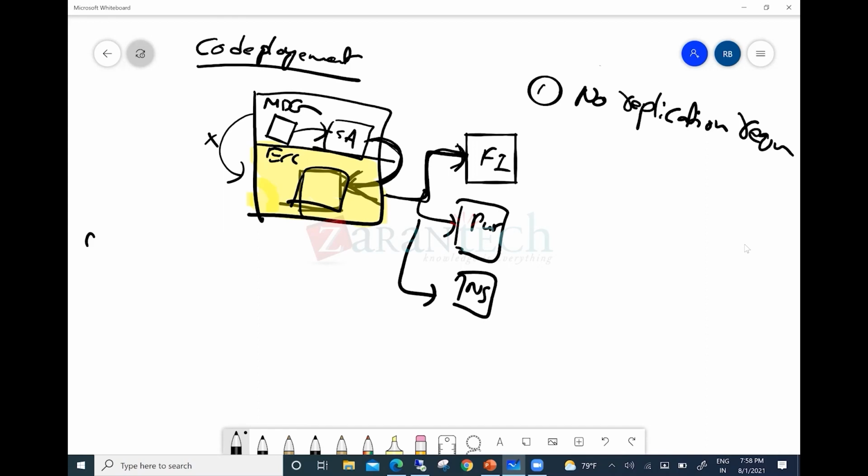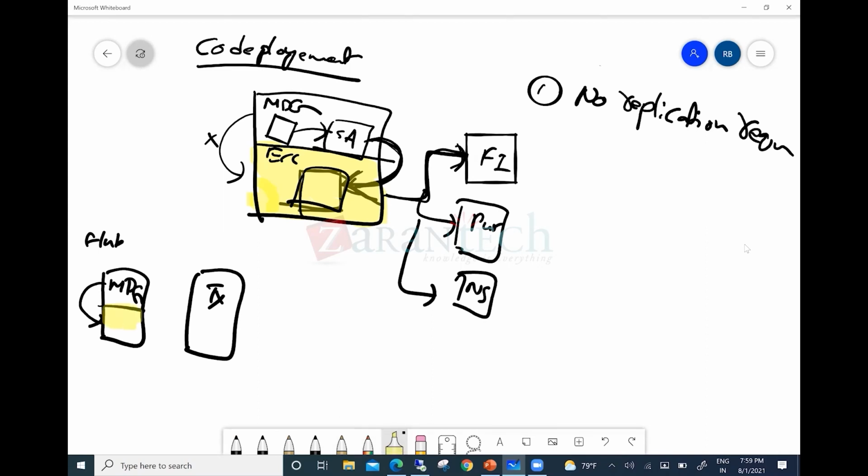Whereas in case of hub scenario, I have my separate MDG box. This is my transactional system and this is my MDG system. Even if I activate my request, the data will get loaded into this layer only. But I want the data in the transactional system, so I need to set up a replication to that system.